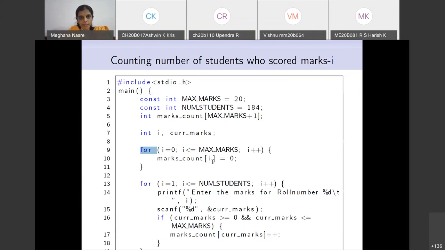Just 1 second. So Harish, does it answer your question? Yes, ma'am. Thank you. Yeah, go ahead, Ashwin. In this case, the sum of the students won't be the max students, right? If some students by mistake give out 23, that student will be skipped, right? Yes, I agree that the sum of the marks count values of the 20 values need not be 184 or the num students.